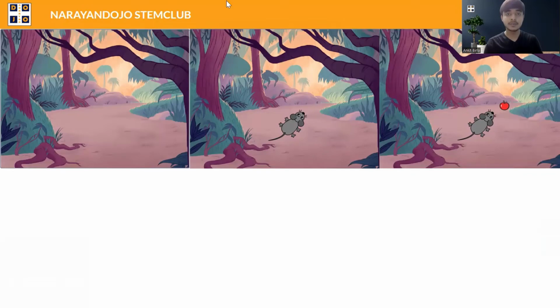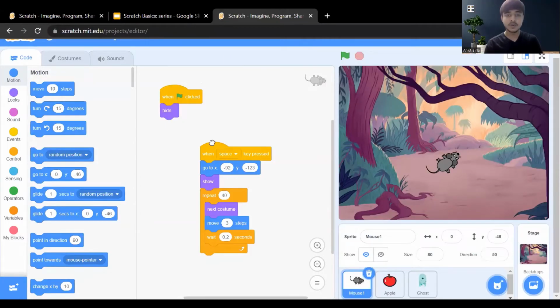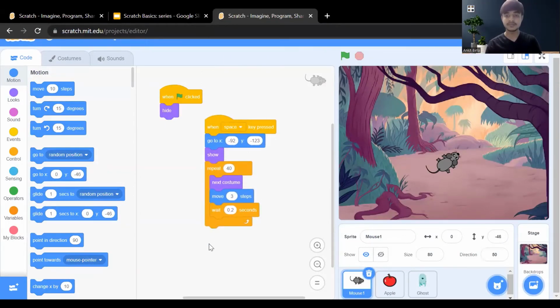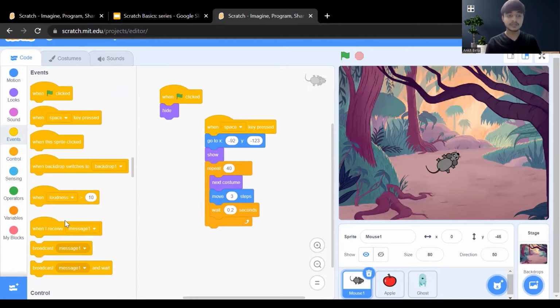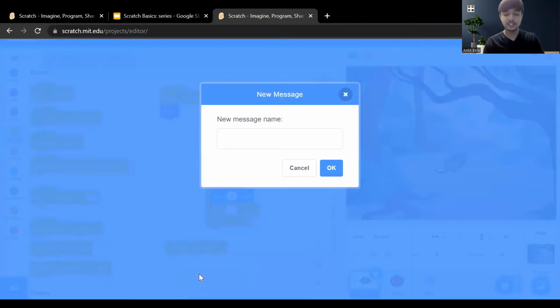So again, come on the Scratch editor. So after reaching this location, the mouse will send a message to the apple sprite. For sending a message from one sprite to another sprite, we are going to use the broadcast block. So go to the Events section and drag the block with the name broadcast. First choose the message, what message you want to broadcast. So click on new message and write the message, like "I have completed 40 steps."